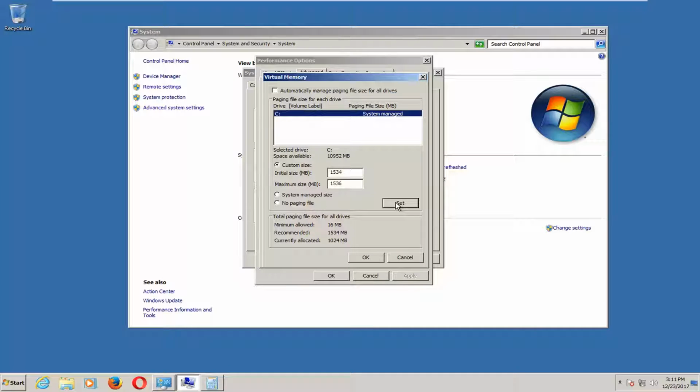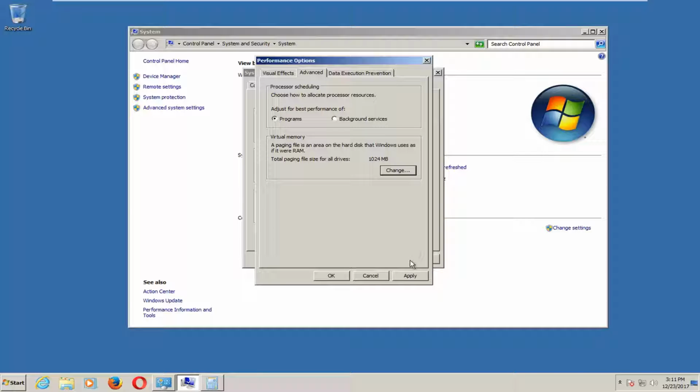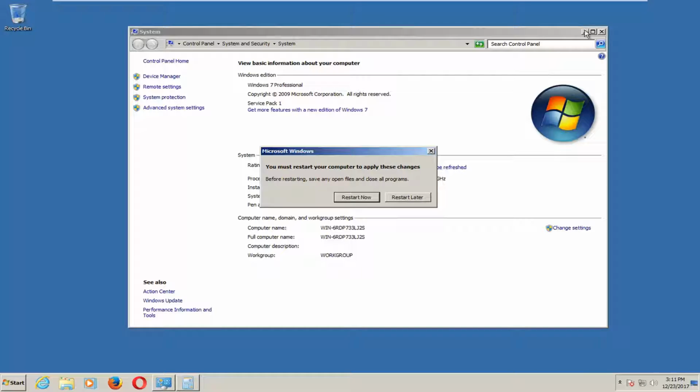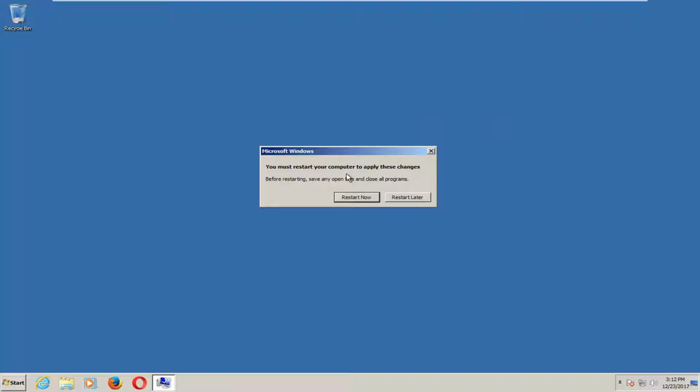This number is very important for what we're doing in today's tutorial. Once you've selected that, select the Set button, so just left click on it one time. Left click on OK. You're going to have to restart your computer to apply the change. Just click on OK. Click on Apply and OK as well, and then OK. And now I would recommend that you restart your computer at this time. And that's pretty much all there is to it.